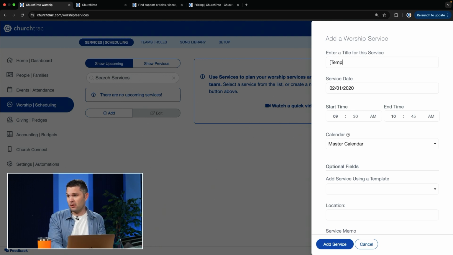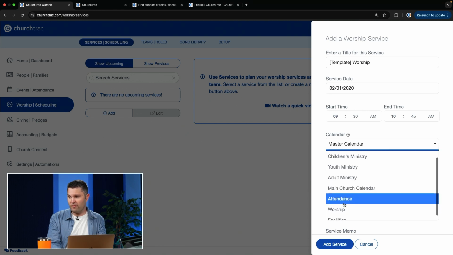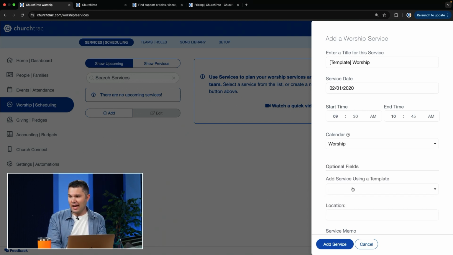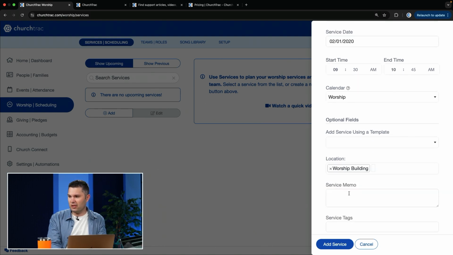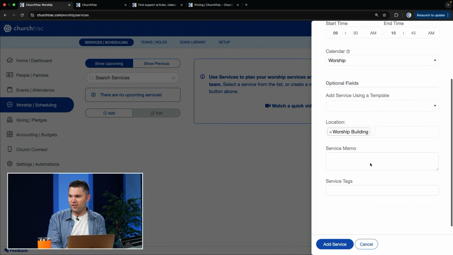template. And my rhyme and reason to my naming, there really isn't. It's really just what you want to name your stuff. And it's picking my start time, my end time, my calendar. Depending on how your church does everything, you may have a certain calendar you want to use. Add service from using a template? No, because I'm creating one. Location, worship building, service memo, service tags. This is kind of cool if you want to get really deep. Over the next few years, you could use service tags like Easter to quickly pull your Easter services. So add this service.